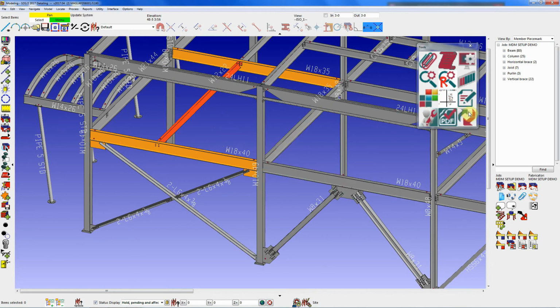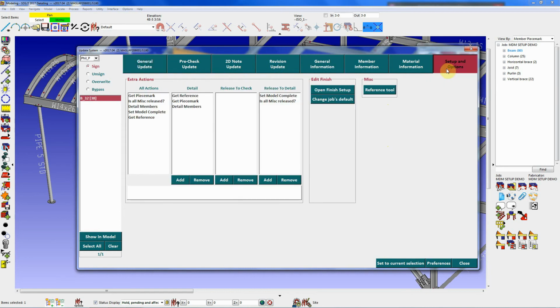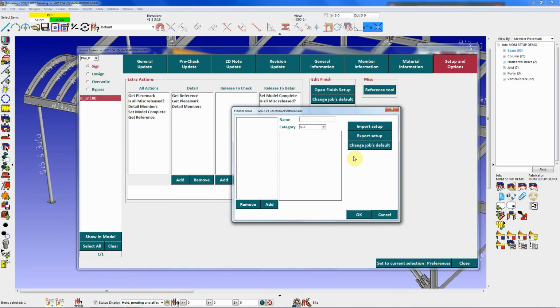Another new item in version 1.2. Again, I'm just going to run the update status, is the finishing. It is different now. As you can see, we have masking and unknown. If I go into the setup options, I'm going to open the finish setup. In this case, I can add my finishes as required. I'm going to select a new finish or add one. There, no paint. I can set the category. Category right now is not used, and it will be used later on in a newer version for piece marking options.